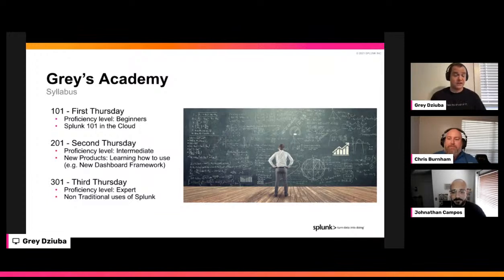To cover from one, the 101, the first Thursday, this is where we go over Splunk Cloud, Splunk 101 and the cloud. So if you're interested in getting started with Splunk, or you know a colleague that needs to know more about it, I'll be leading a class. It's basically how to get started, find some new tools, do some basic search commands, and build dashboards. And then the third Thursday is our 301.